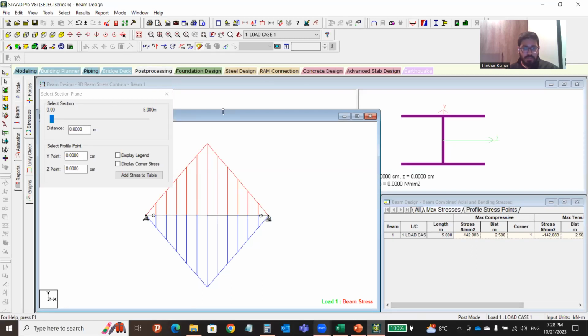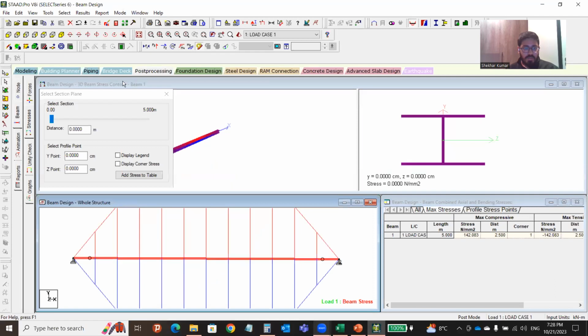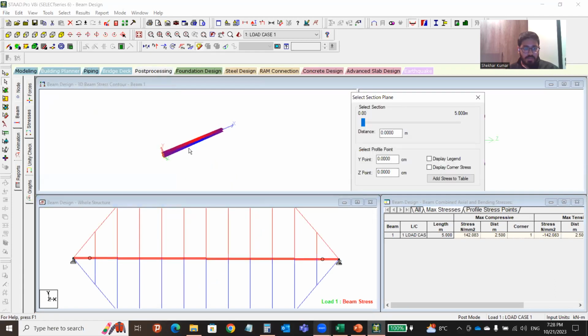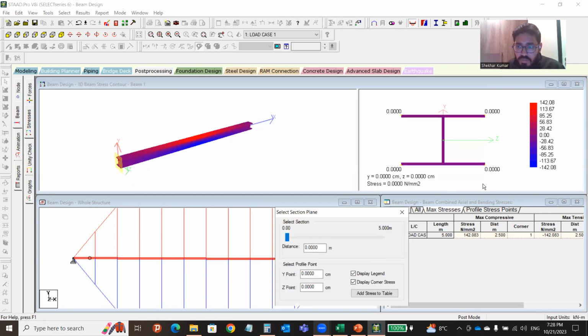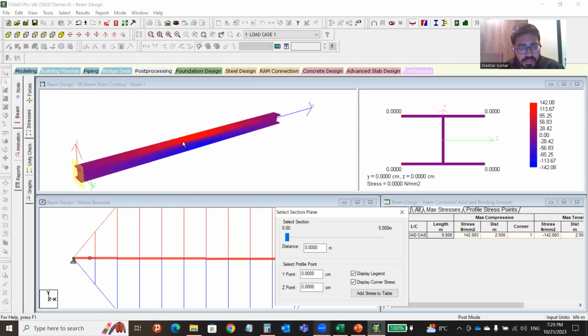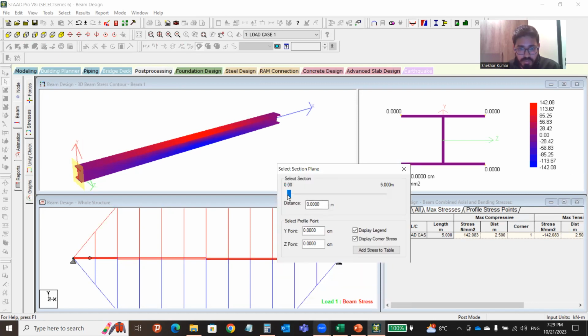So when we click on the beam, we can see the stress throughout the section, where the maximum is. Click on Display Legend and Display Corner Stress. We can see that the minimum stress, meaning the negative stress, is at the bottom in blue. Here we can see, since the load is applied at the center of the beam and at the top, on the top flange it is positive and on the bottom flange it's negative. So here also you can see the values.